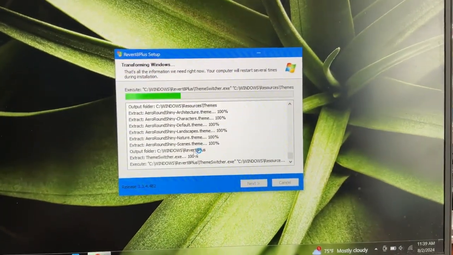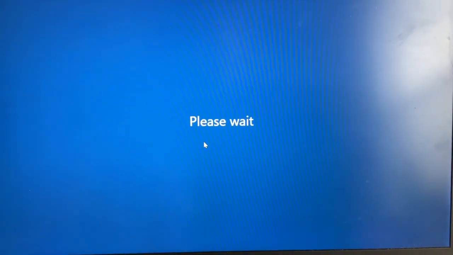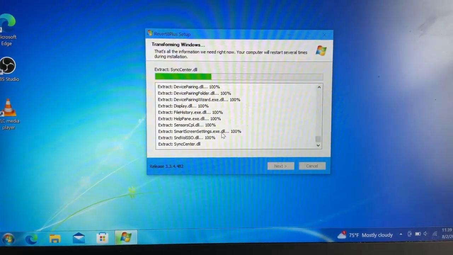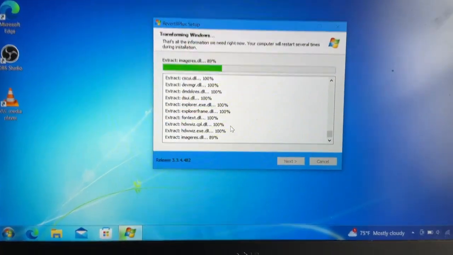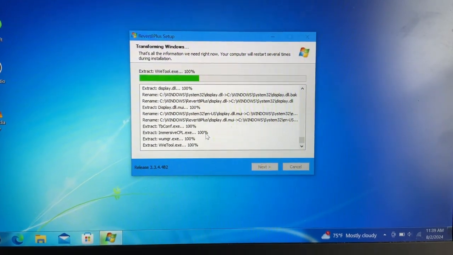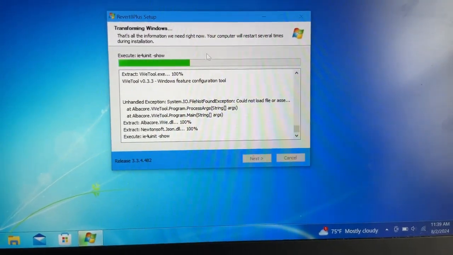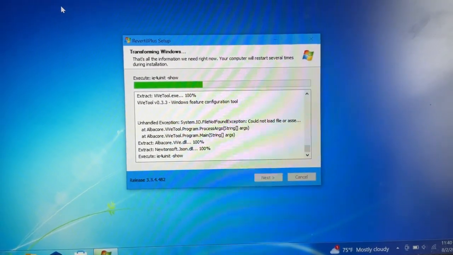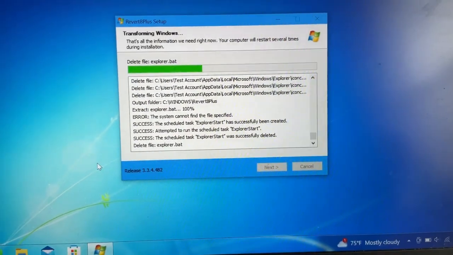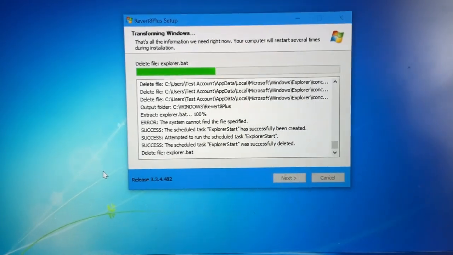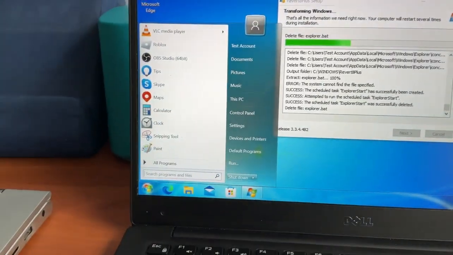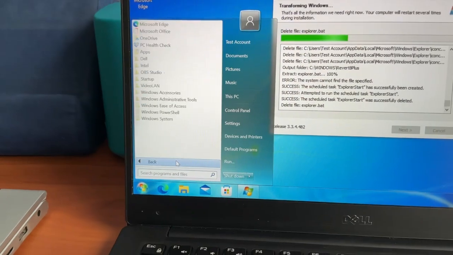So it's only the taskbar it applied right now. Oh my goodness, look at that. There is the Windows 7 wallpaper. We just heard the logon sound. This is just impressive. So yeah, this thing restarted Explorer multiple times. I mean, look at this now. It's just amazing.